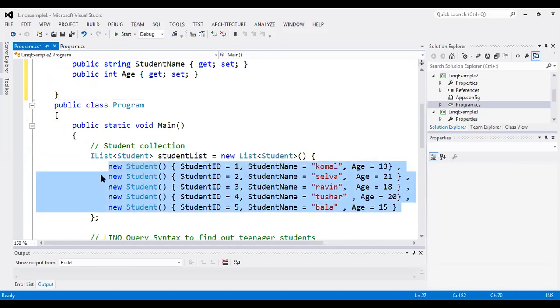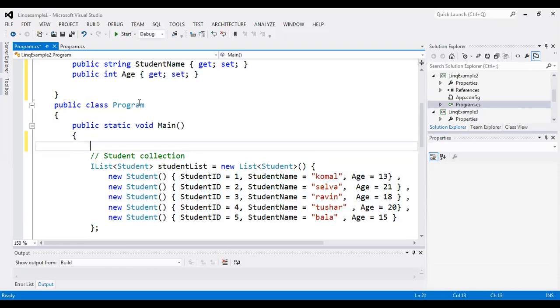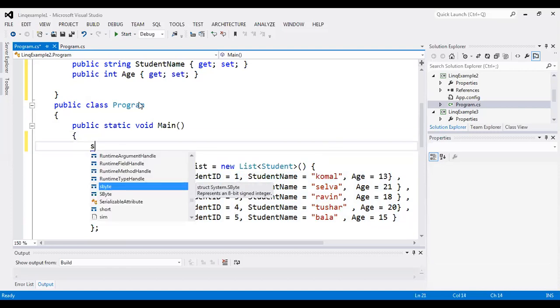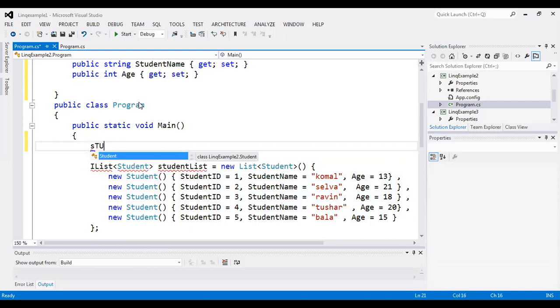Here only I have written new Student in brackets: student ID 1, student name, age. Similarly, new Student likewise. Now if you think that this code is quite complicated, then you can create the student object separately. S equals to, or I will say S1, new Student.